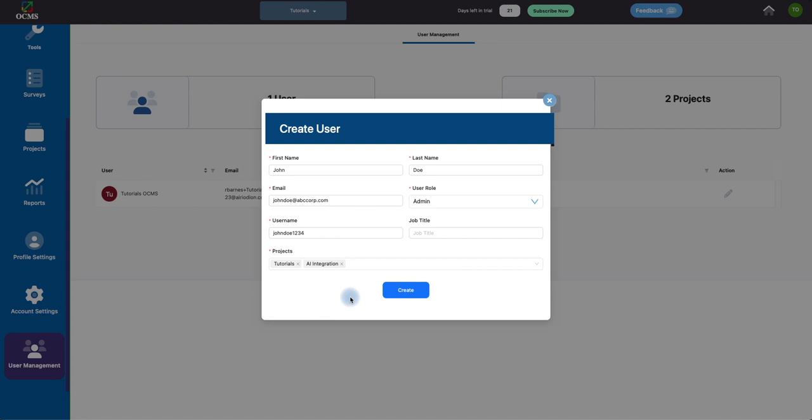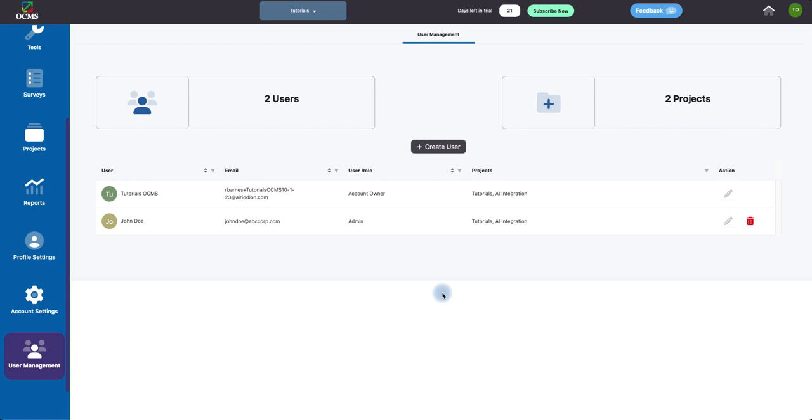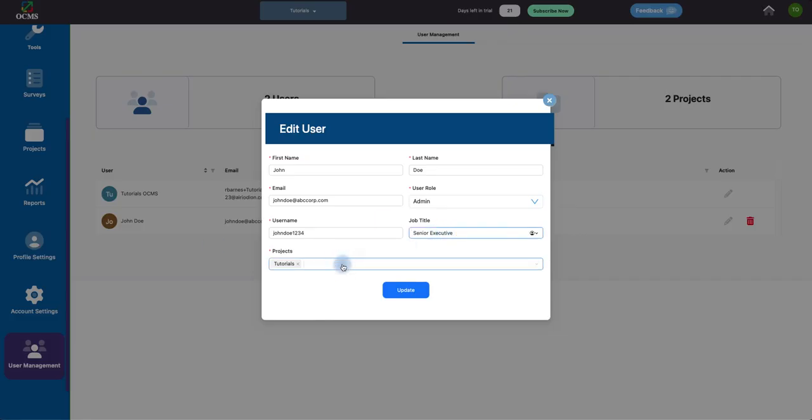With all the information in place, simply click on the Create button to complete the process. You'll instantly see the newly added team member appearing in your user list. If at any point you want to change any of the information or update team members' permission level, simply click on the pencil icon in the Action column and make your changes. Once you're done, click on the Update button for the changes to be reflected.